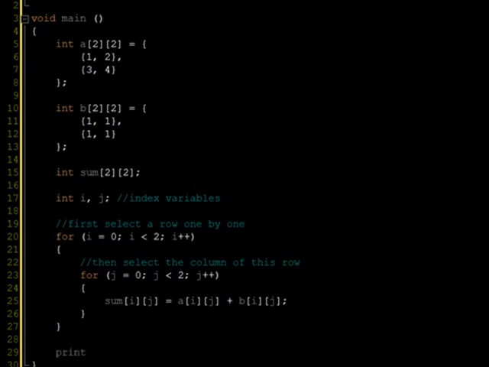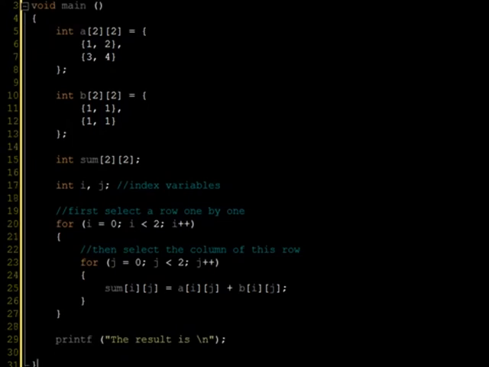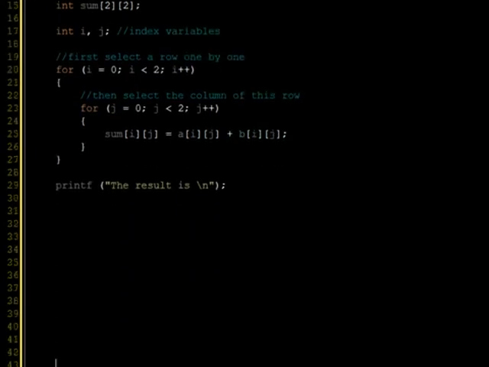So we are going to say printf the result is, and we are going to print the 2D variable sum. Okay, let me scroll a bit. Okay, so our sum is a 2D array, right?